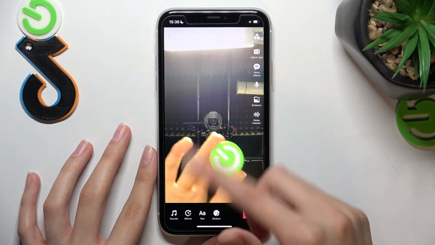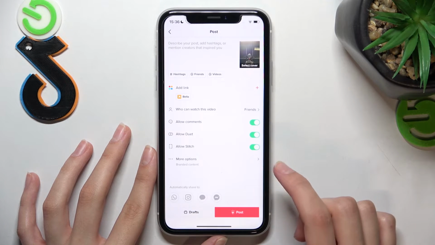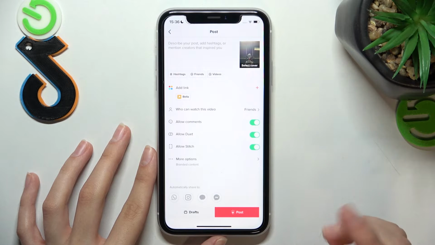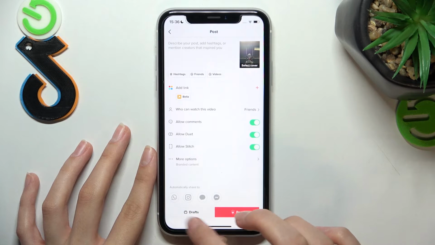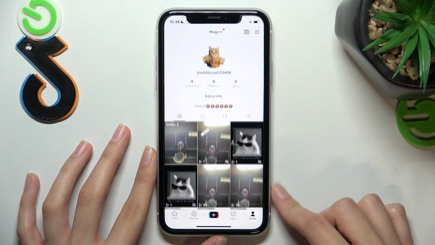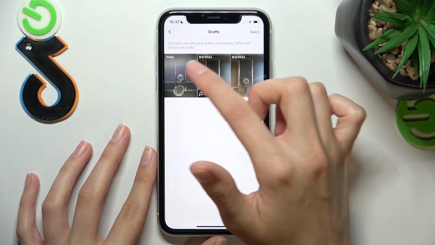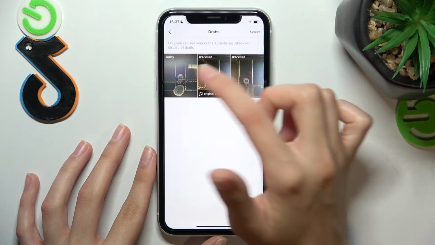So if you want to save this TikTok after, let's pick on the next key. And of course you can post this TikTok or save it to the draft section. I will choose the second option and let's refresh our profile page to check if this newly created TikTok was smoothly saved. As you can see, this is our cool TikTok.